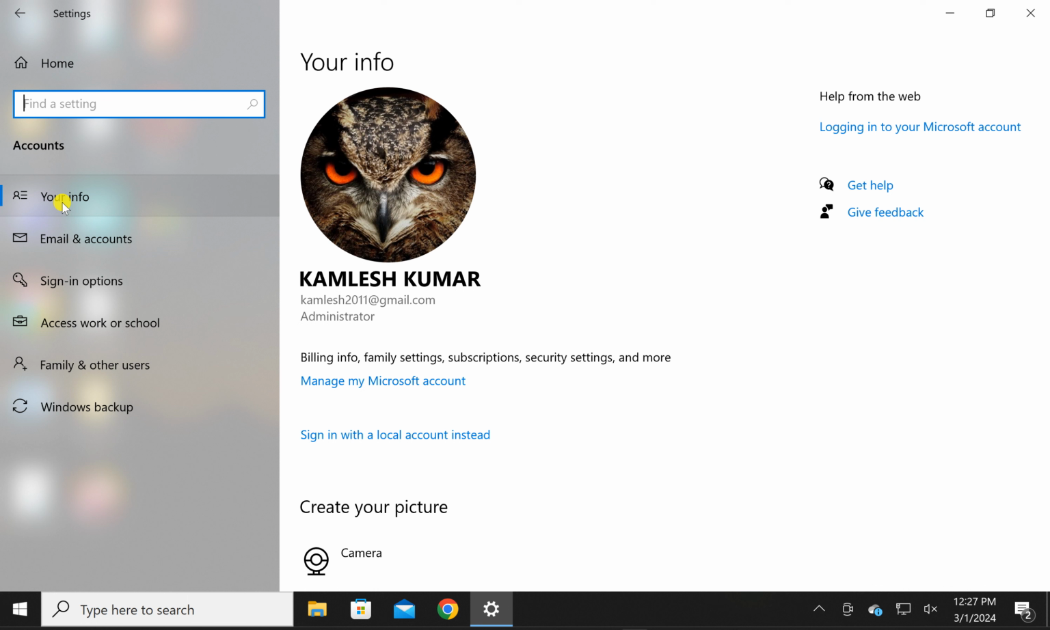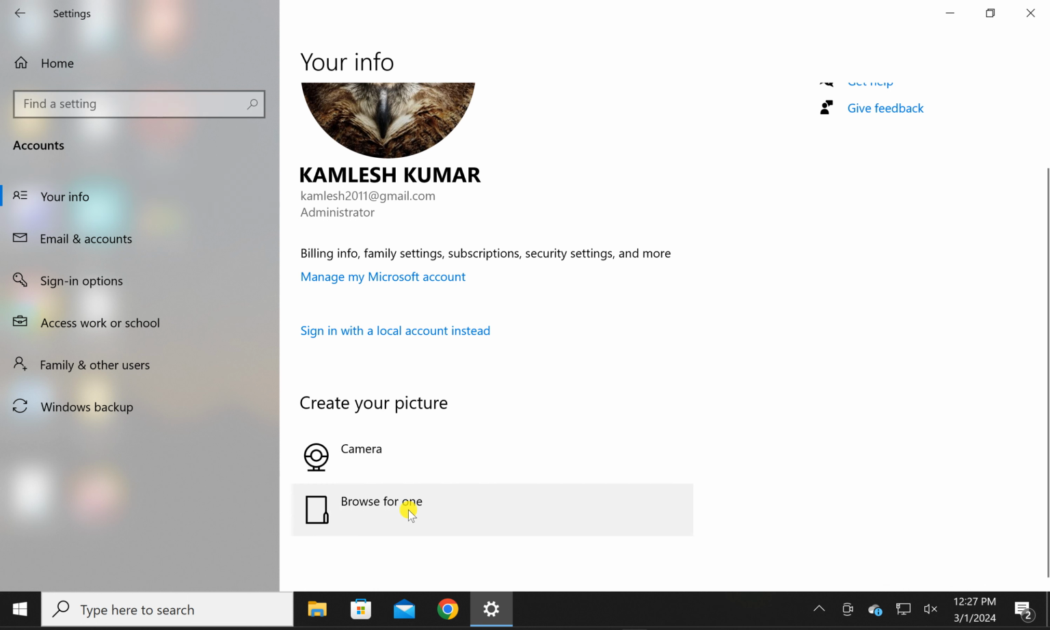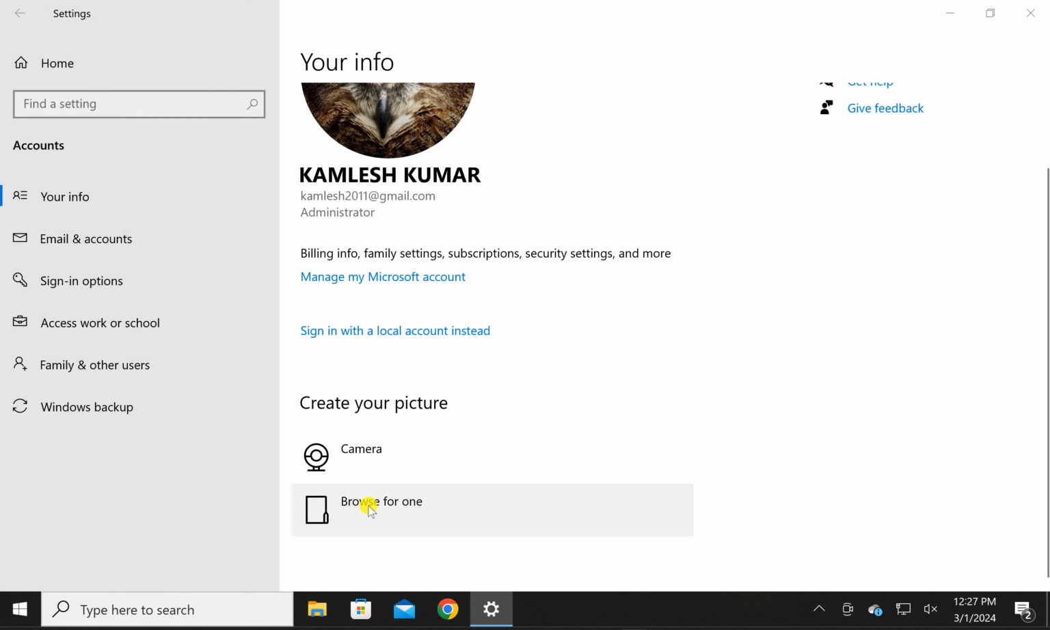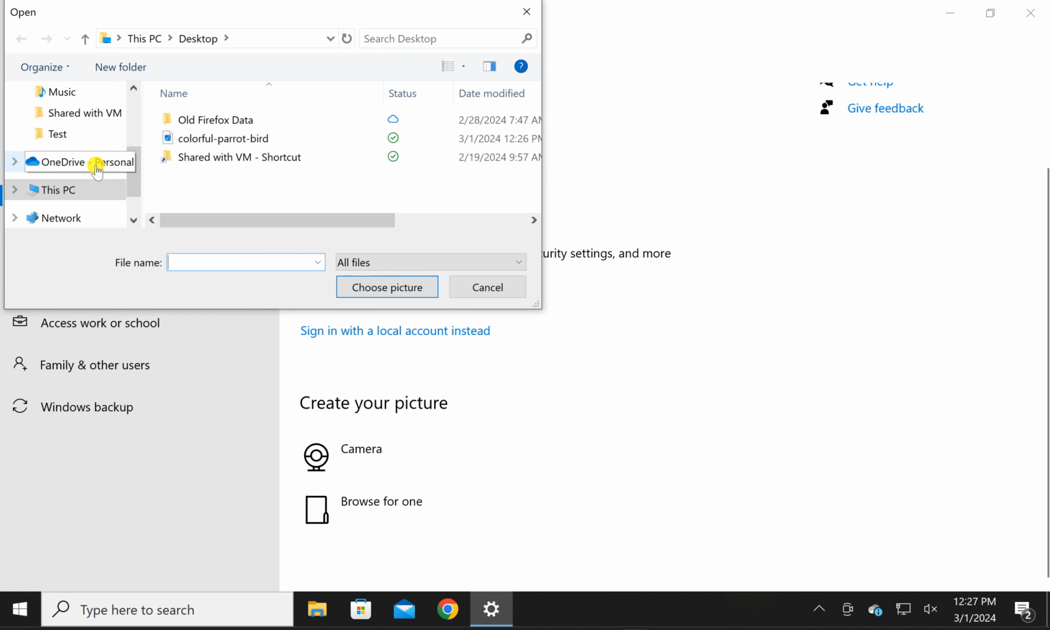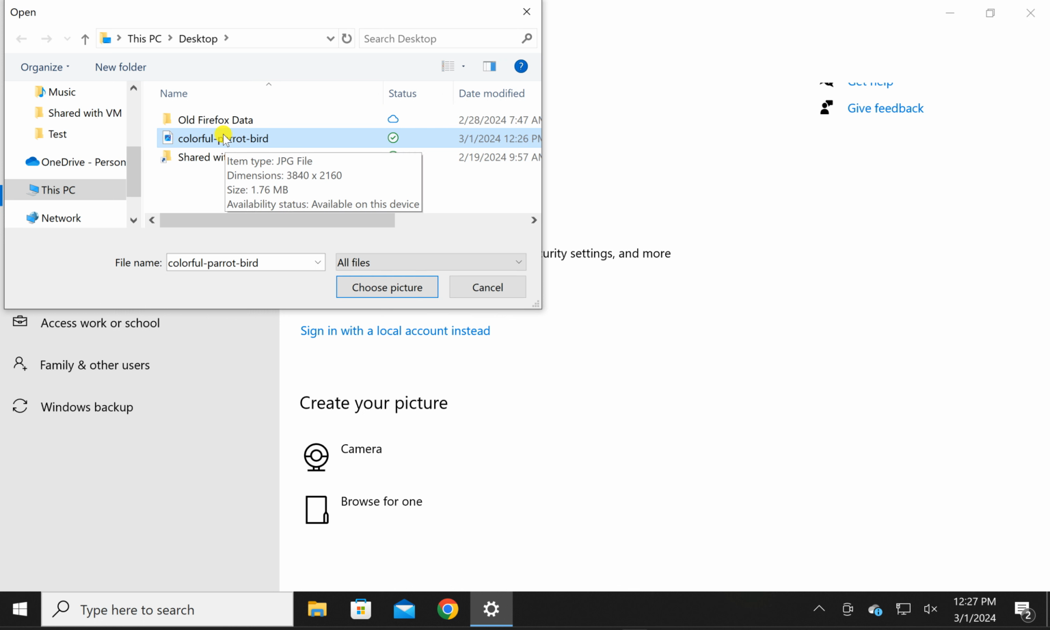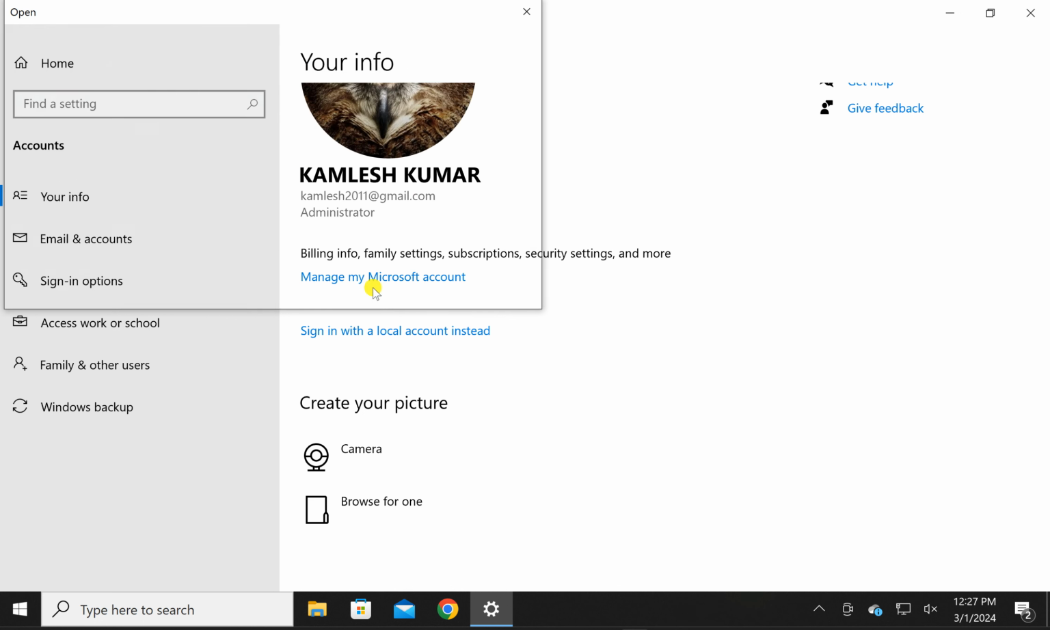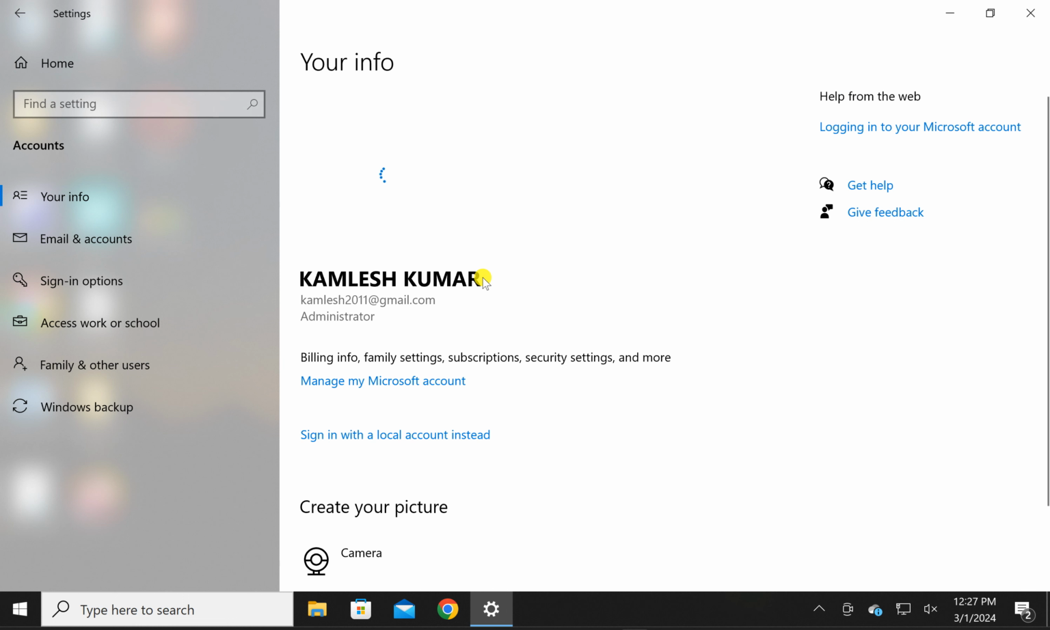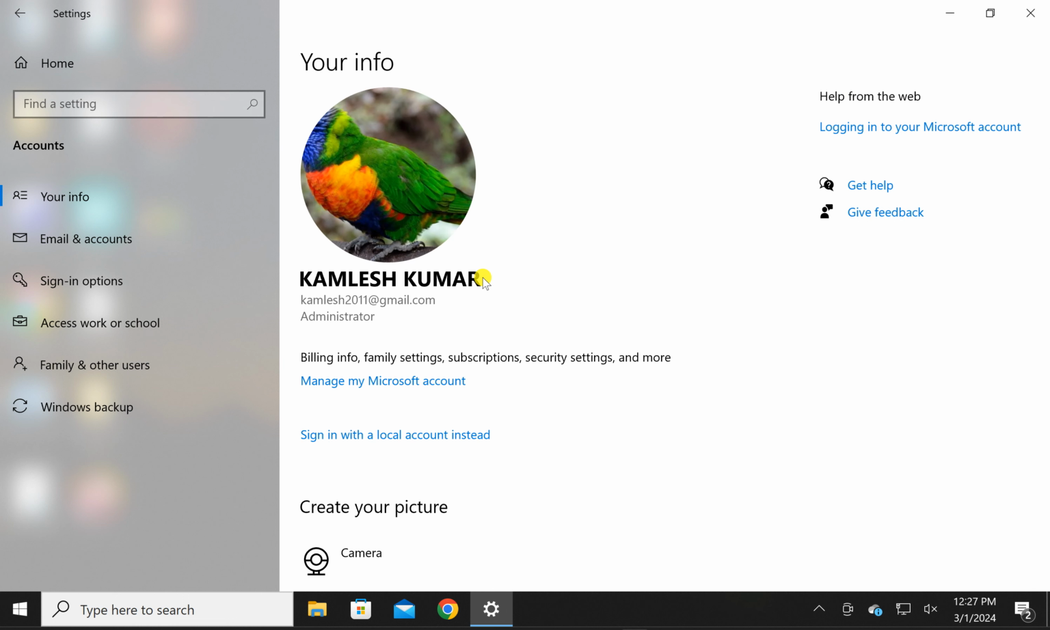In the Settings window, select Your Info in the left sidebar. On the right side, scroll down to the bottom and under Create Your Picture, you can use the camera or use this Browse for one option to pick an image from your PC. Then navigate through and choose the image you want to set as your profile image, then click on Choose Picture. It will immediately change your selected image as your account profile picture.